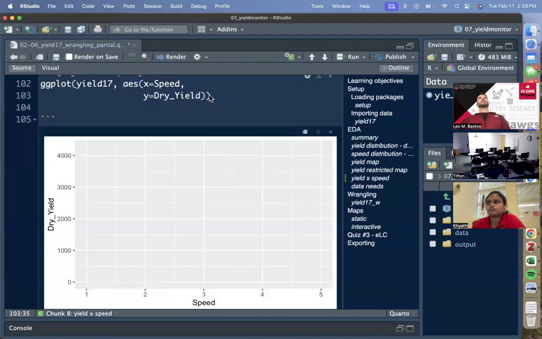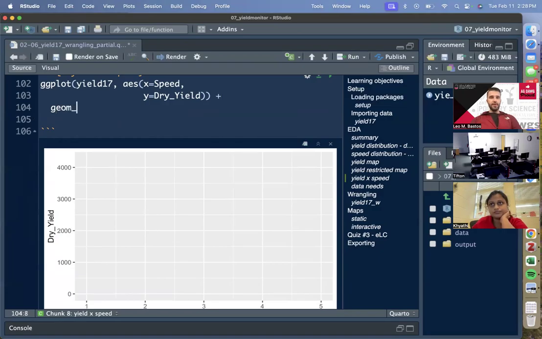So just think about it: for you to do a regression, what would be the geom you need to first show the data before you do a regression on it? How would you show these pairs of speed and yield on this plot? Line. Okay, we can do a line. Let's try it. So do a plus geom line.